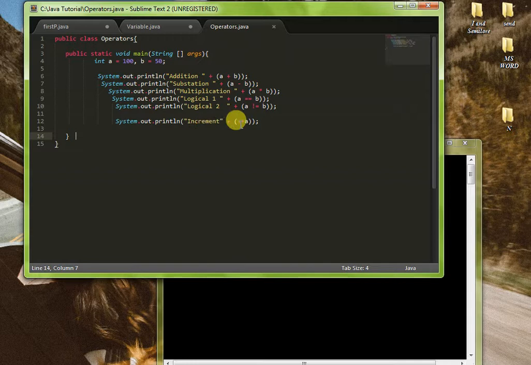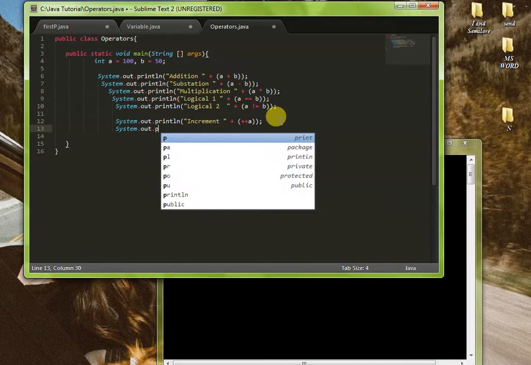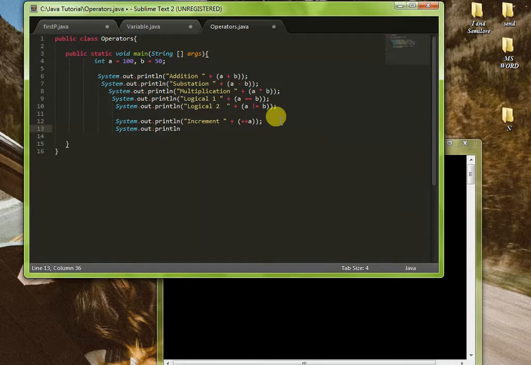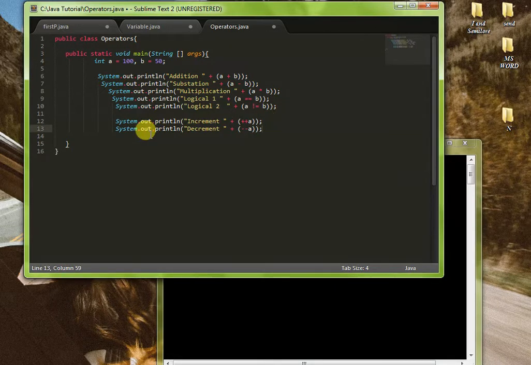So let me show you. Let me put space here. Let me show you the decrement operator also. This decrement operator also subtracts 1 from our value. Decrement. So minus a. I'm going to comment this one.